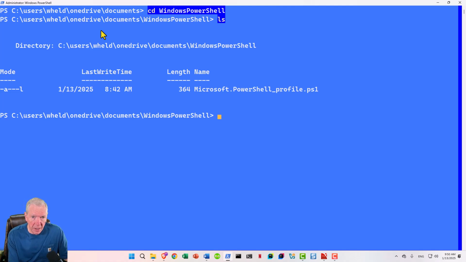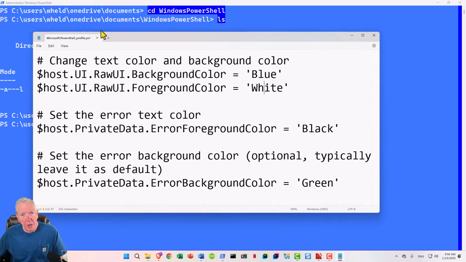So what you can say is notepad, and you can notepad just profile, like so, and it will open up Notepad and show you the colors that are currently set. These are PowerShell 5 colors. They're not going to work in Windows Terminal. I'll show you that in a minute. A hashtag means that you're declaring a comment in PowerShell. And so this is just a comment.